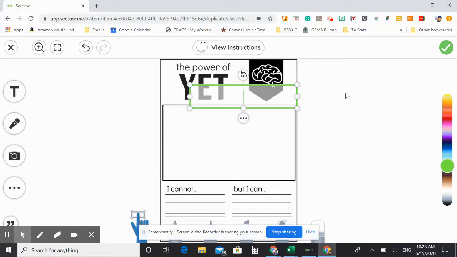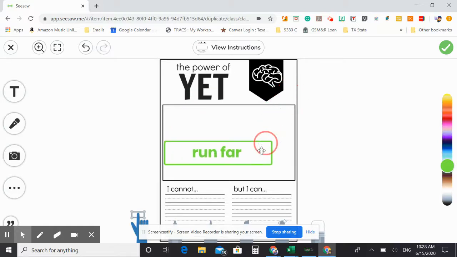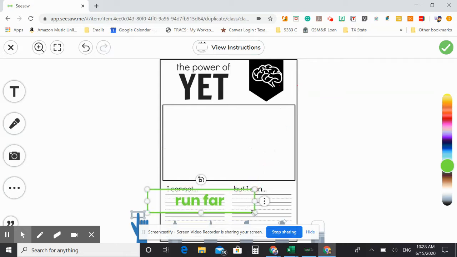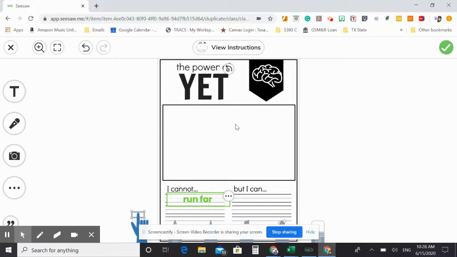But like today, something I can't do, I told them run far. Because I need to get my training. And then you can show them how to drag it down to the place they need. You can show them how to resize it, make it smaller. And then they would do another one, of course, over here.